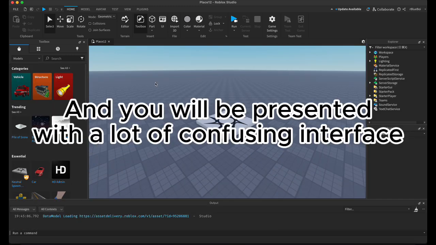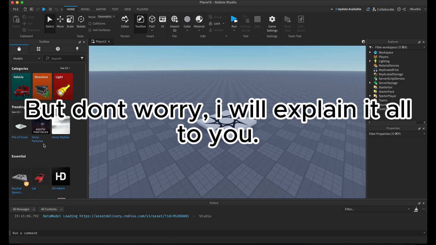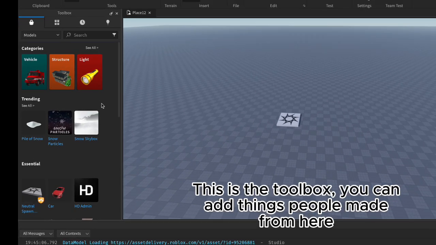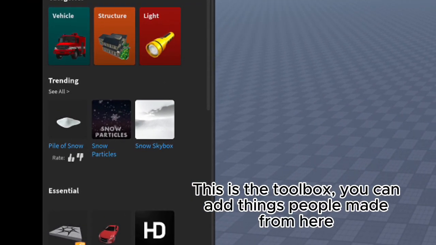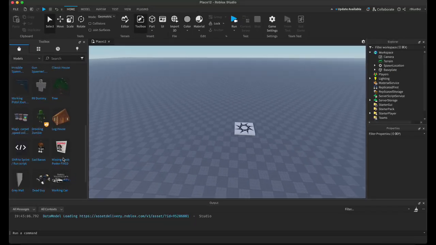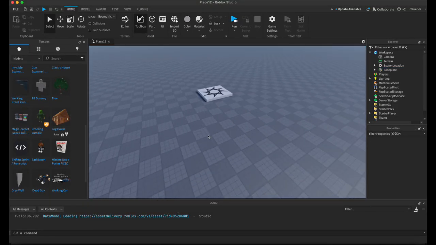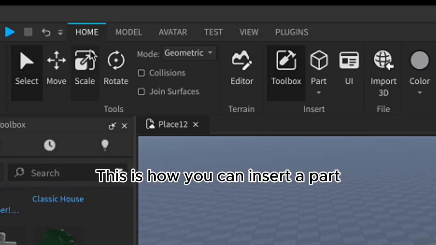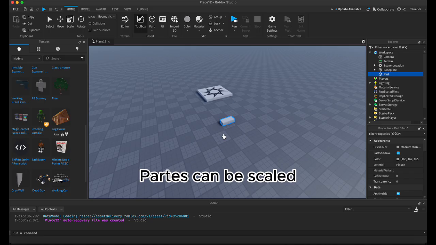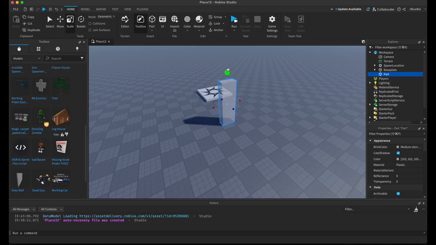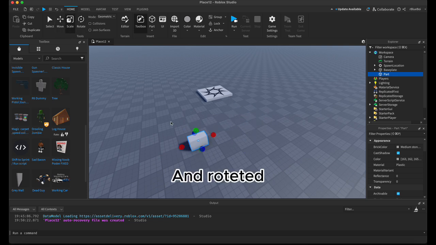And you will be presented with a lot of confusing interface. But don't worry, I will explain it all to you. This is the toolbox. You can add things people made from here, but I don't recommend using it. This is how you can insert a part. Parts can be scaled, dragged, moved, and rotated.